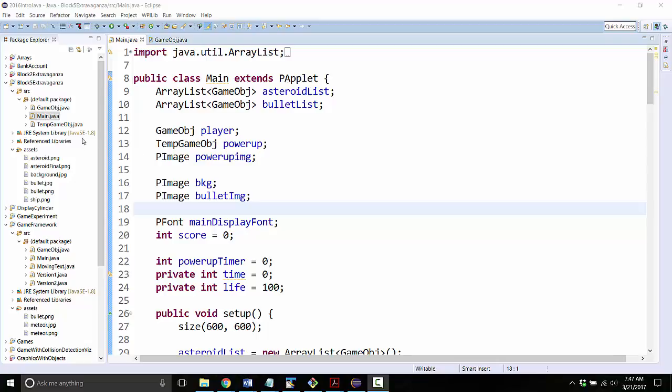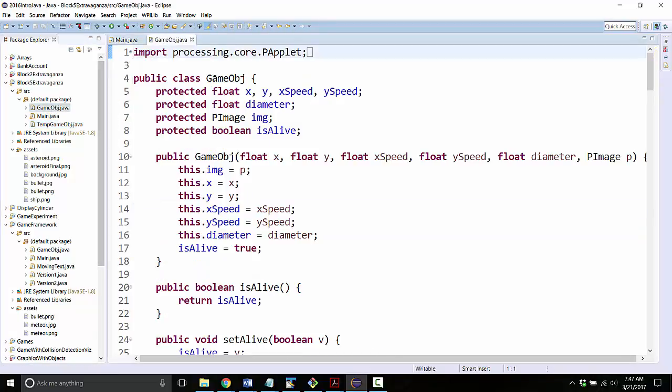Hi everyone. Last time we learned about inheritance and you created the temp GameObj. Today I want to add a different kind of enemy, one that has its own movement pattern. So we're going to extend GameObj again to create a special type of GameObj that has a fixed movement pattern.